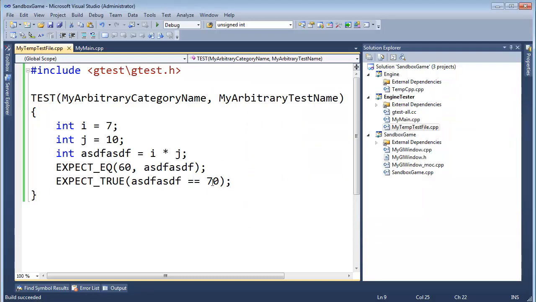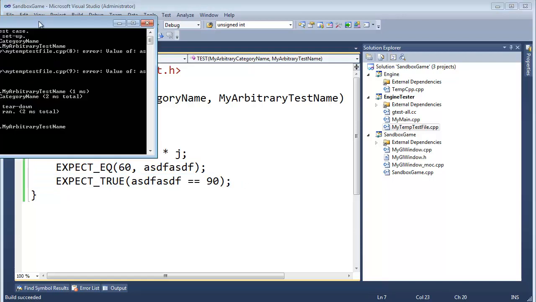Let's go a little further with this. I'm going to say 90 here. So we know this one's going to fail. We know this one's going to fail. Do they both execute anyways? Let's run it and find out.